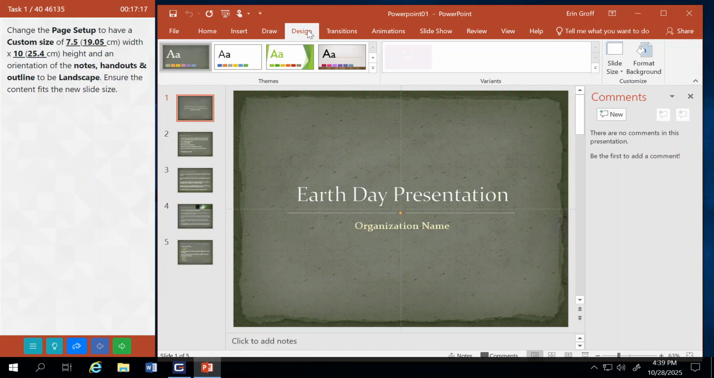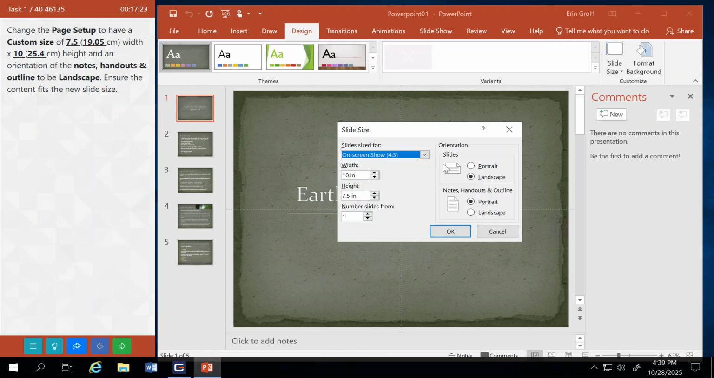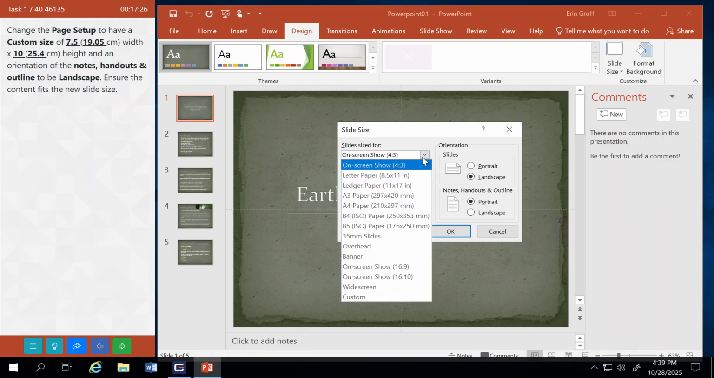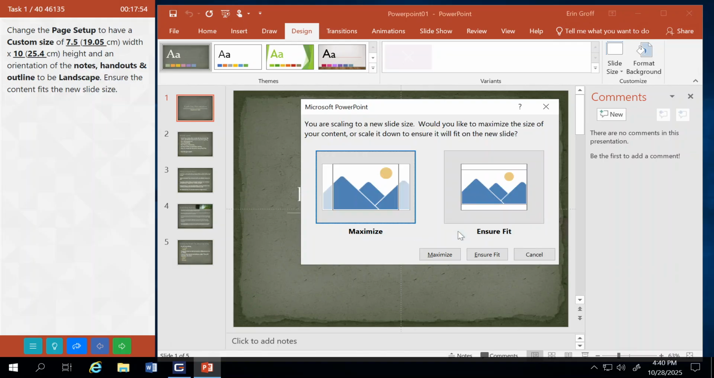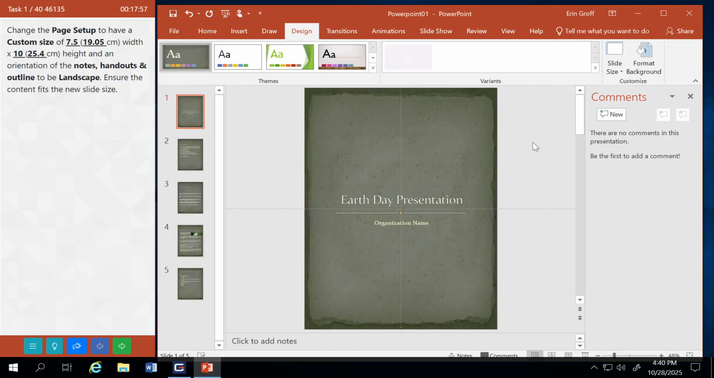We're going to go up to the Design tab, Slide Size drop-down, and select Custom Slide Size. From the Slide Size for drop-down, we're going to select Custom, and we're going to set the width to 7.5, and the height to 10. And then in the Notes, Handouts, and Outline section, we're going to set this to Landscape and click OK. Then we're going to select Ensure Fit.